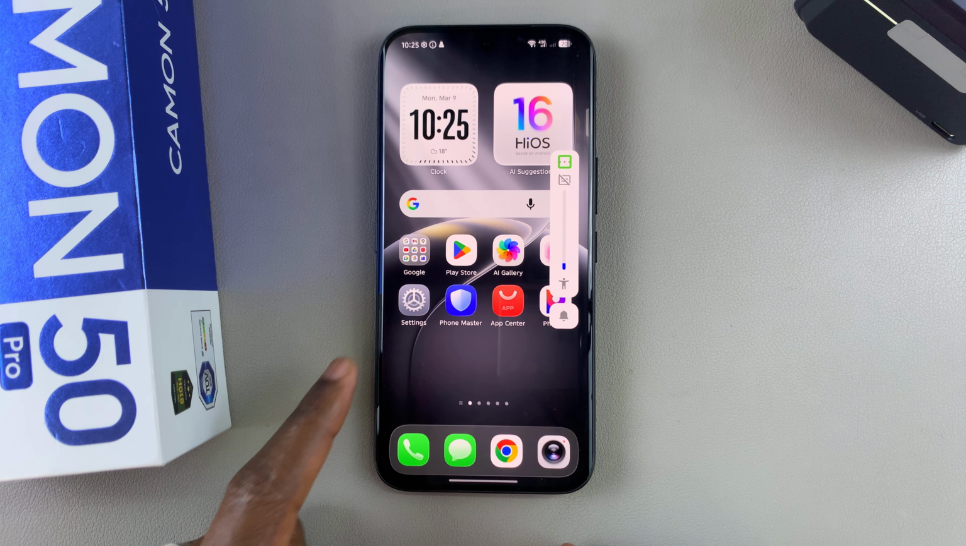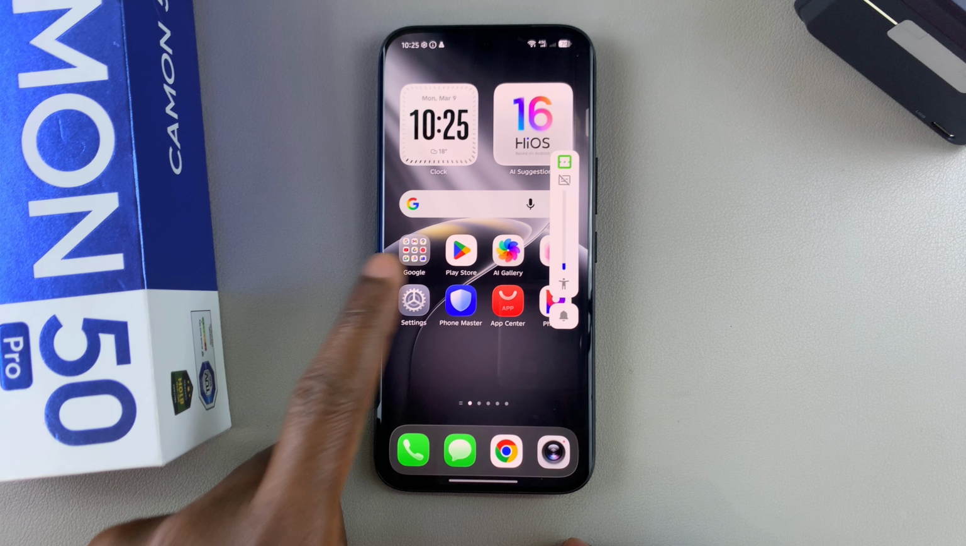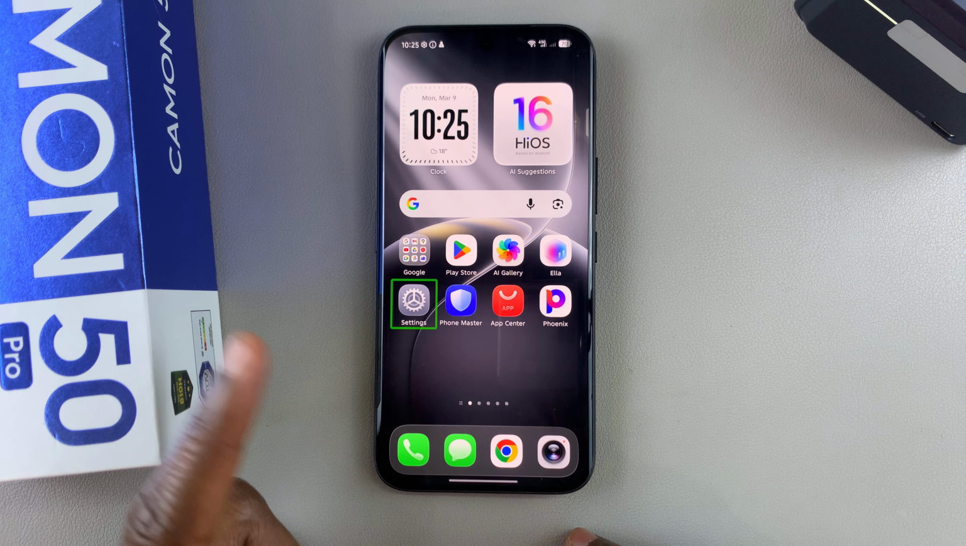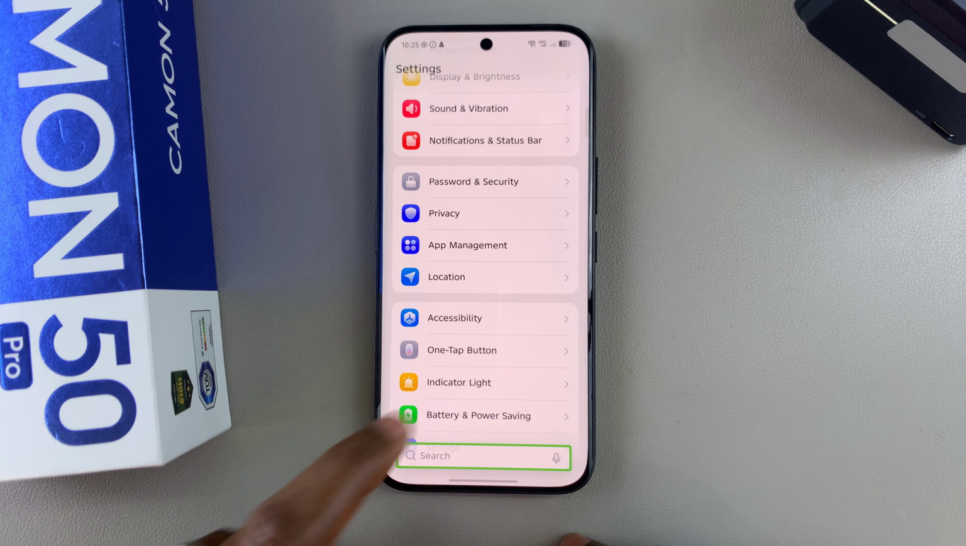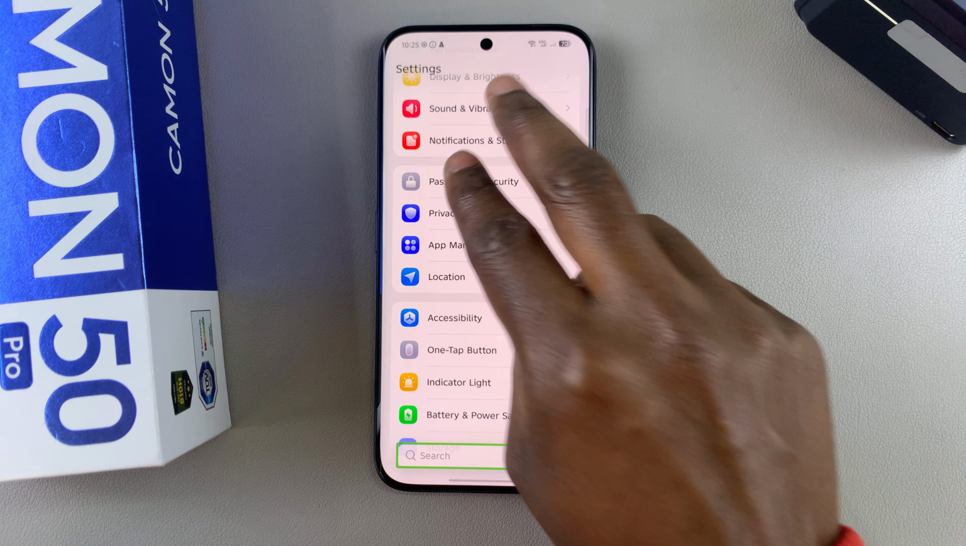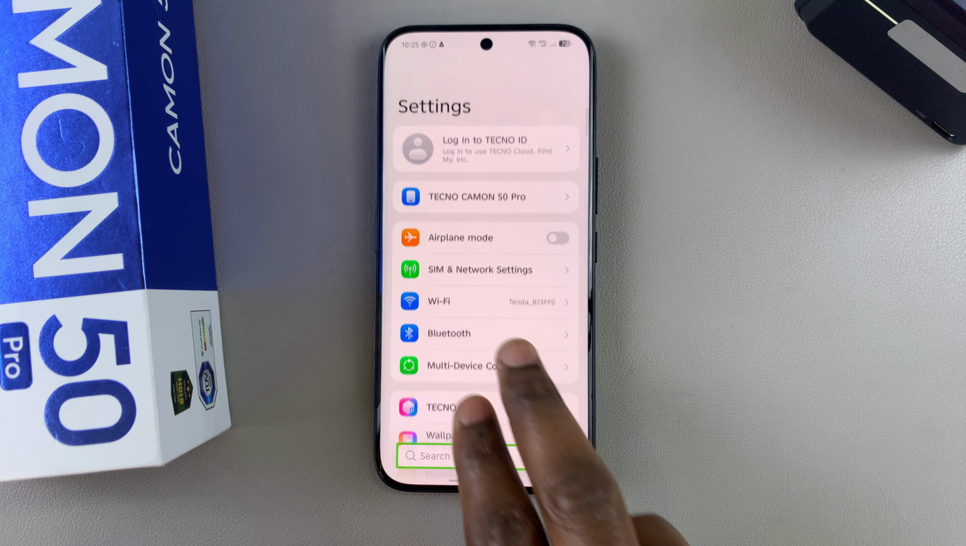So to select an item, for example, I'll select settings, you highlight it like that, and then to select it, you want to double tap to go to the next menu. To scroll through, simply use two fingers to scroll down or up.